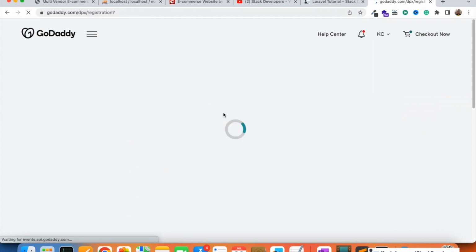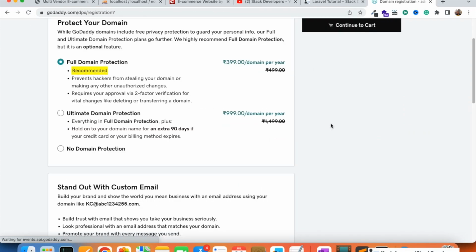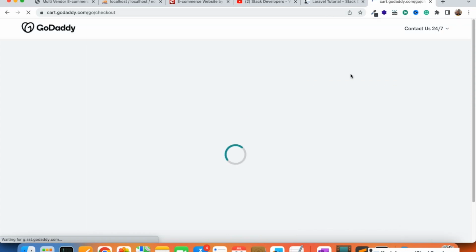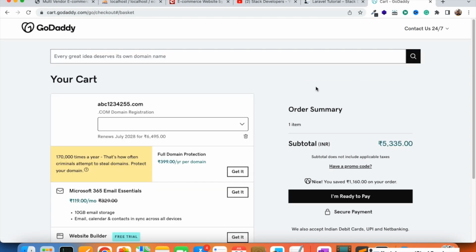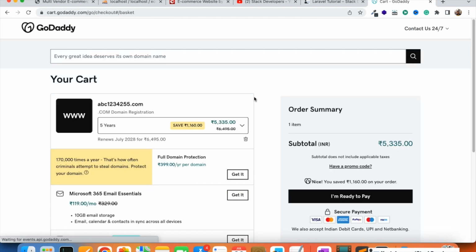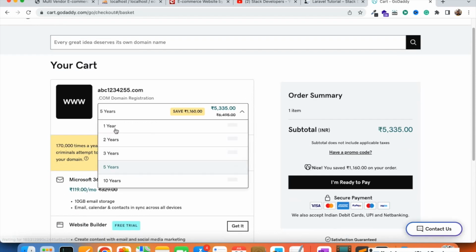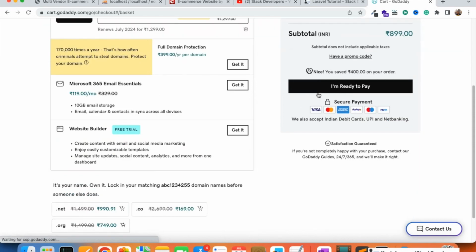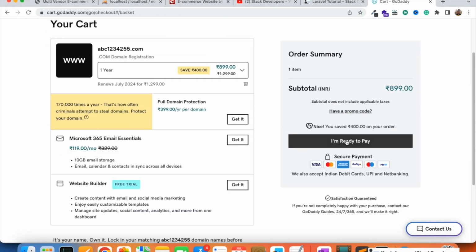So here you can see it is asking whether you want some protection or not. I will choose no domain protection, since we just require it for testing purposes. I already have the hosting and domain, so I'm going to sign in and create. But if you don't have any hosting or domain, then you need to take these steps. You must register for 1 year only. Click on this one, and after that you can click on I am ready to pay.